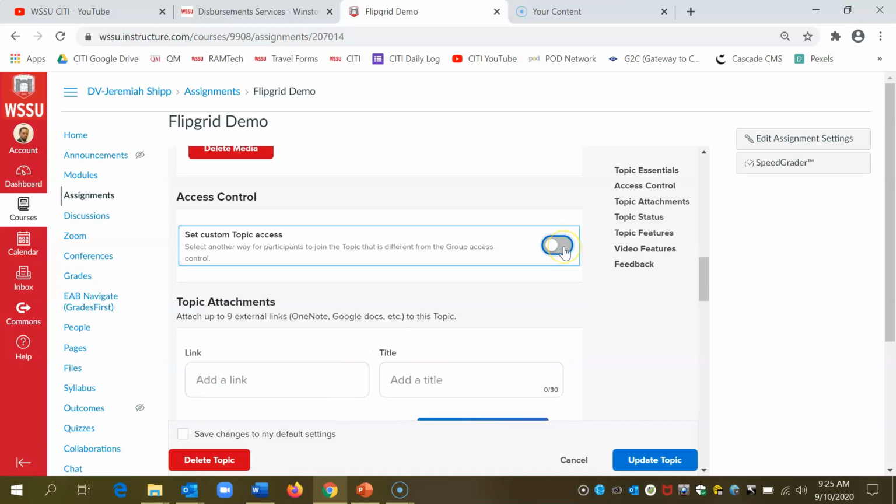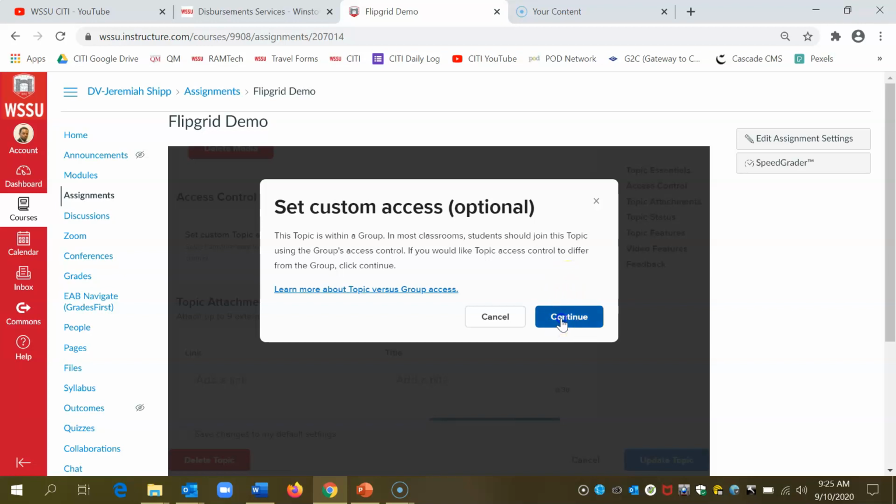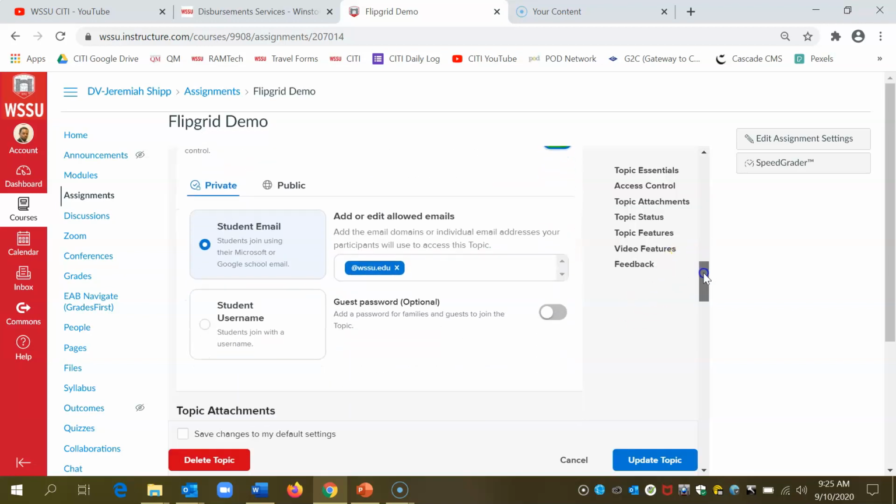Or if you would like students to be able to access the Flipgrid assignment using the Flipgrid mobile app, you can select this option, select continue, and then make sure the specification is that only students who are using their @wssu.edu email extension will be able to access this specific Flipgrid assignment. This helps to ensure privacy and security for the assignment, so only students who are enrolled in your course who have the link or URL to the assignment will be able to provide a response to the specific Flipgrid discussion prompt.